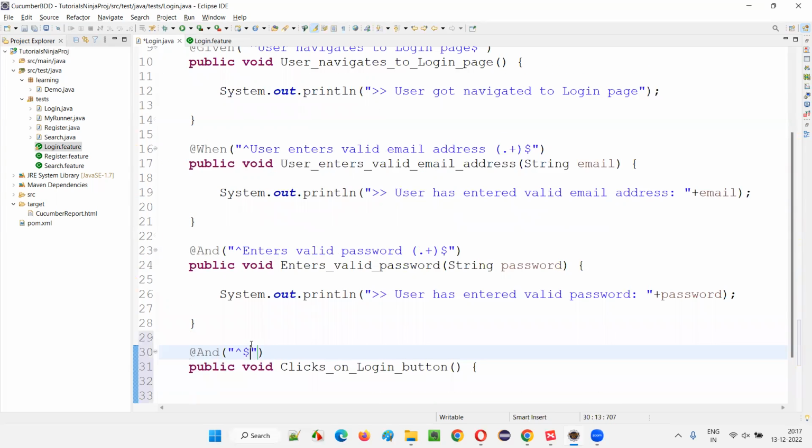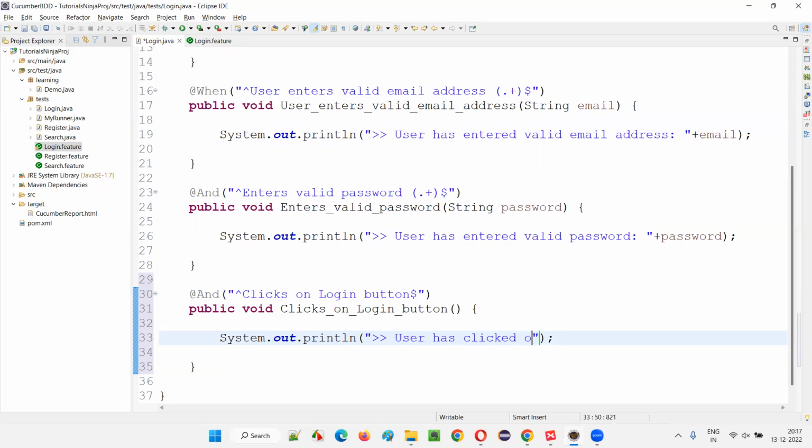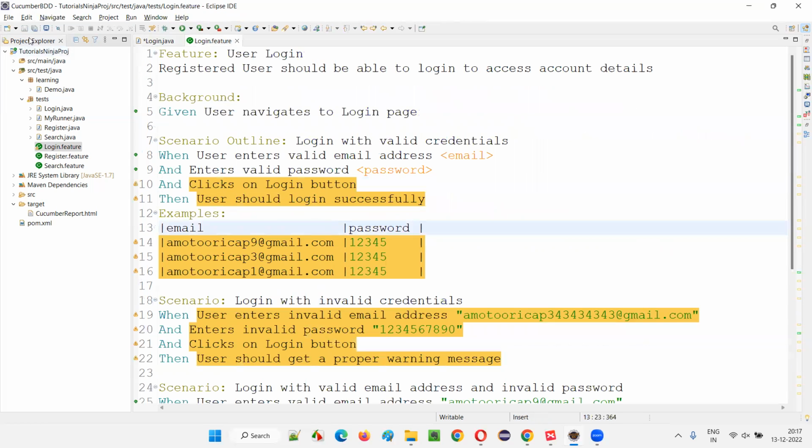The regular expression is starts with and ends with: starts with clicks, and in between this thing is there, and button ends with. So now write down the print statement system.out.println, the sample print statement I'm writing: user has clicked on login button. Login button, done. This part is also done. Now go to the login.feature and see, click on save all. You see this step got highlighted, the highlighting got removed, and it got connected to the Cucumber step definition class method.